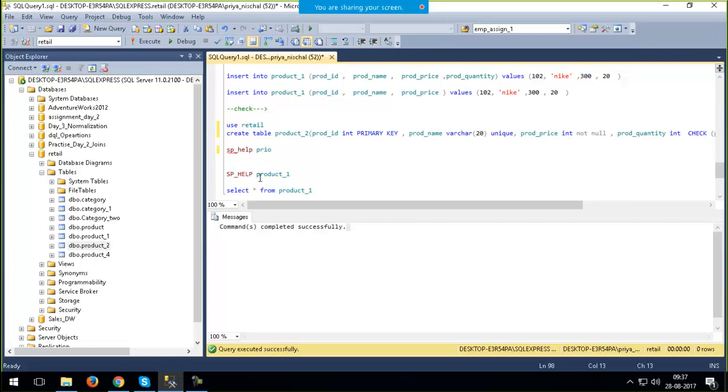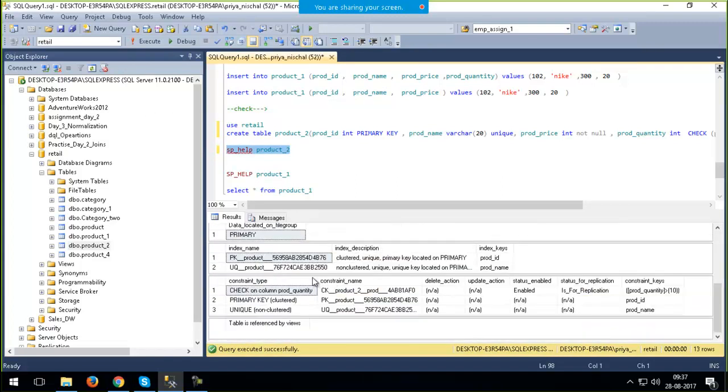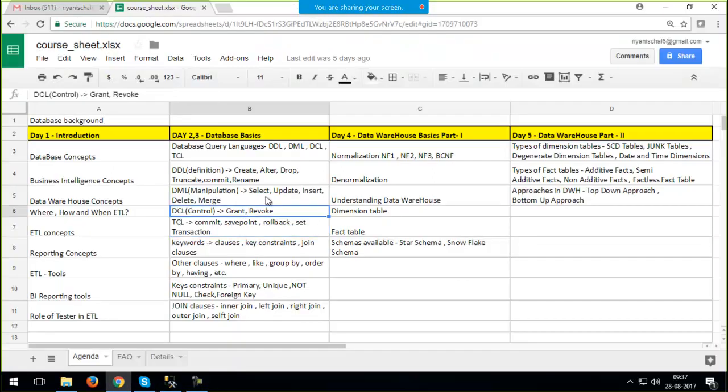These things we have already covered. And product 2, this is the table name. Just select it and then execute. So all the constraints which I mentioned within the query while creating that table, I am able to see. Fine. So now let's see what all constraints are left.